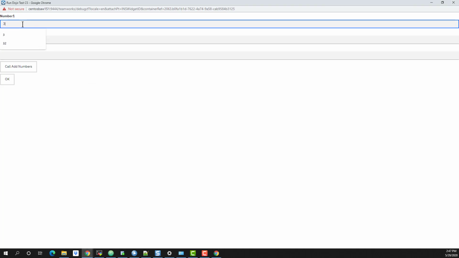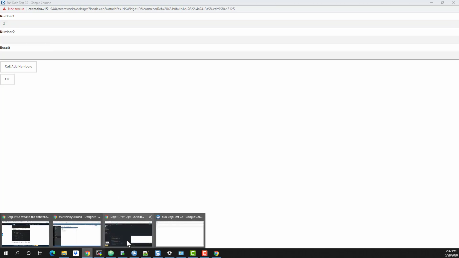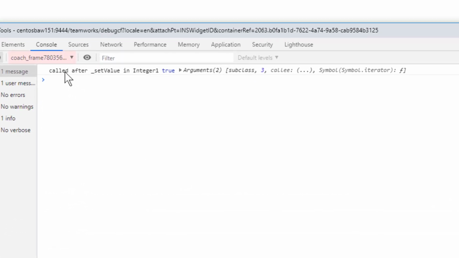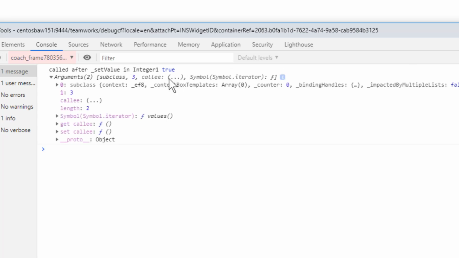So let me write 3 and then focus out. If I see the console, see, called after the set value in integer 1. The first argument is true, and the second argument is the list of the arguments. In that argument it has an array, and the second value is the 3 we entered.